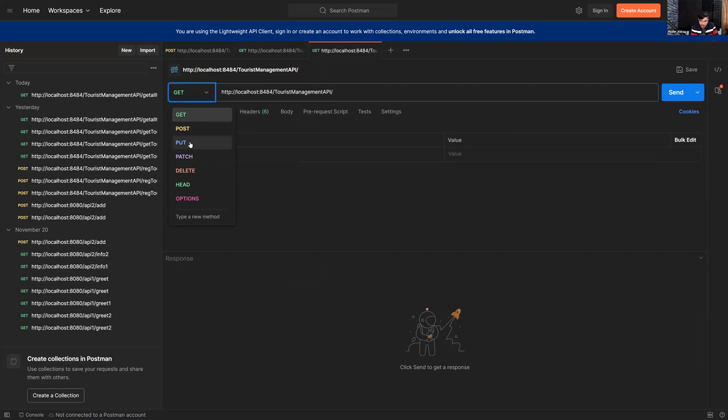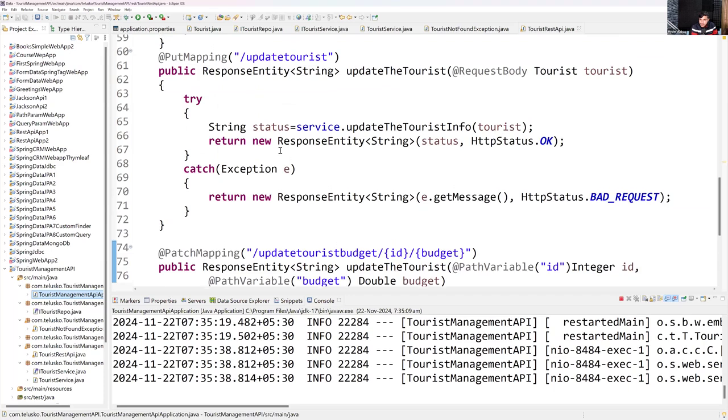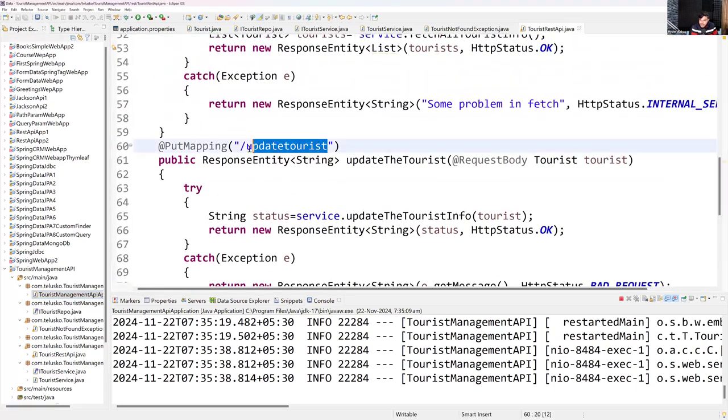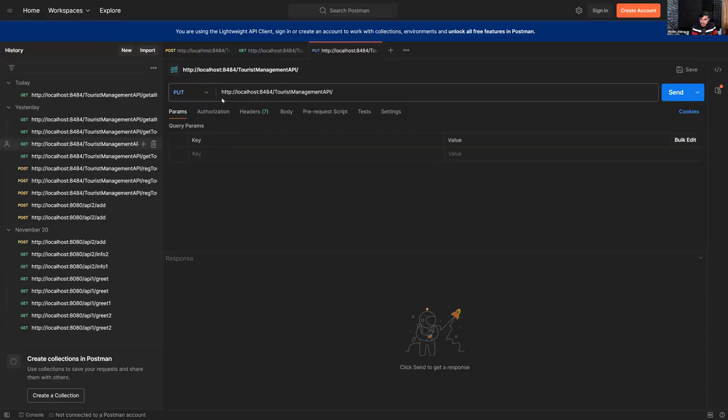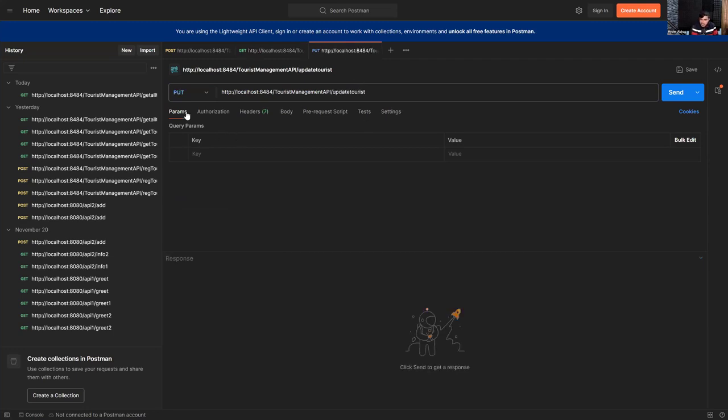I'll request a put request. Okay. And what is the endpoint there? I would like to go back here. And let me just go back. Yes. Update tourist. I'll go back here to my Postman tool. Add this update tourist. And I would like to collect the data from here, just to save the time.